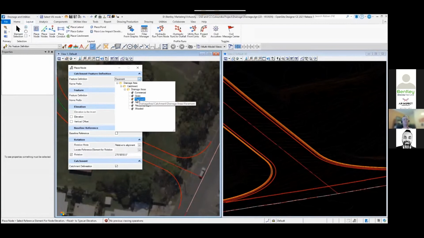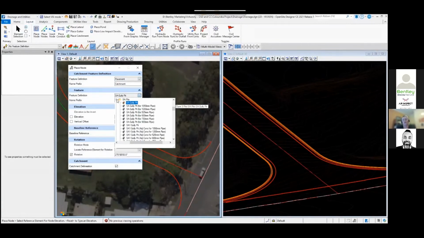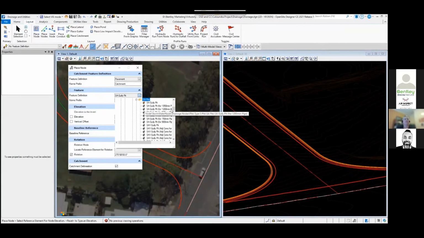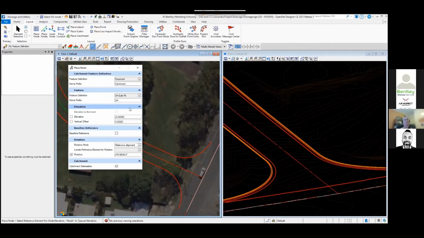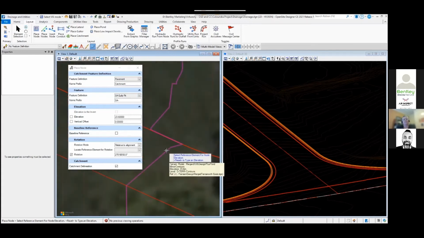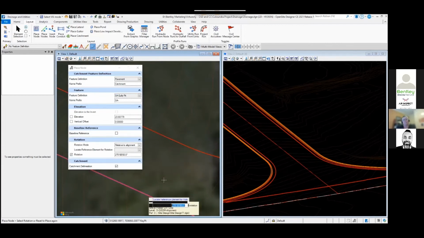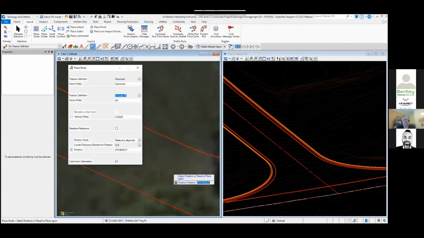So I'm going to come into the place node routine, and I'm going to identify the fact that I'm placing nodes along the gutter line. So the feature definition for the catchment will be a pavement. I'm going to go through and select the type of gully pit that I want to put in place here from a library. I'm going to select that tangent point at that curb return, reference it to the alignment.